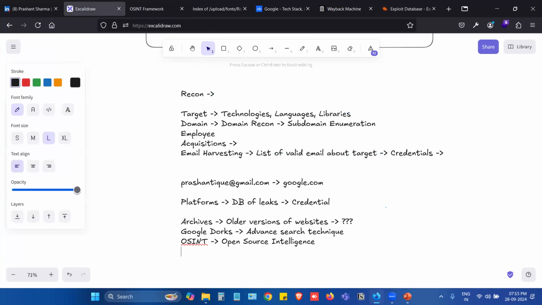So I'm talking about reconnaissance. Reconnaissance is a very big and important phase of hacking, and it consumes a lot of time. The more recon you do, the more assets you will find, and the more the attack surface is going to increase. So reconnaissance is a very crucial step in hacking.